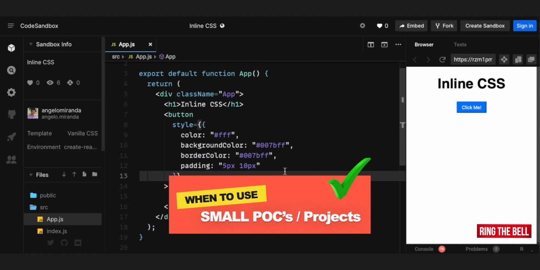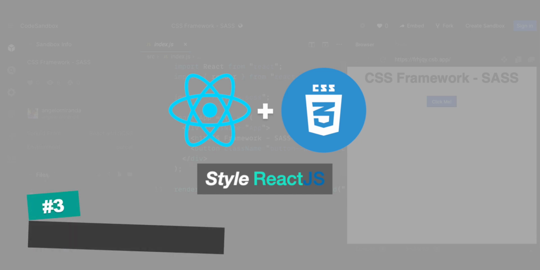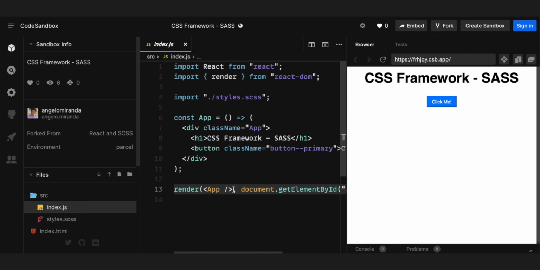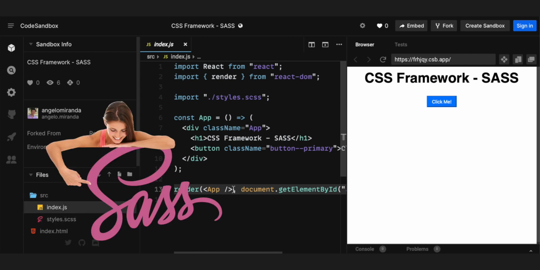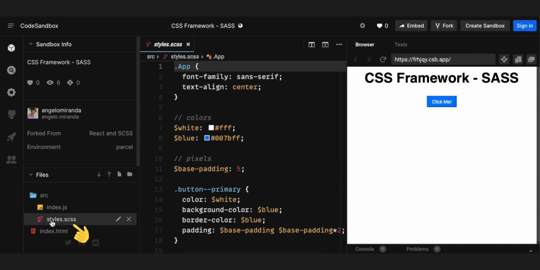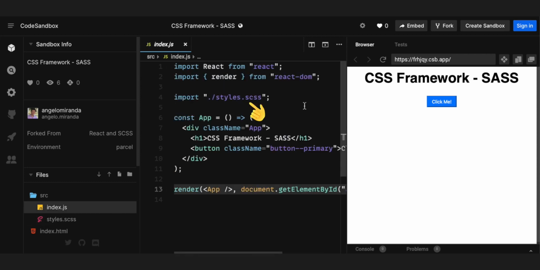The third way to add CSS in React is utilizing CSS frameworks that will provide flexibility and powerful tools that don't exist in traditional CSS. We will use SASS in this example. To get started, we have to define a file ending with SCSS or SASS, depending on your choice of style. The differences are the curly braces and semicolons. When we import the SASS file, we need to ensure the file has the correct extension.